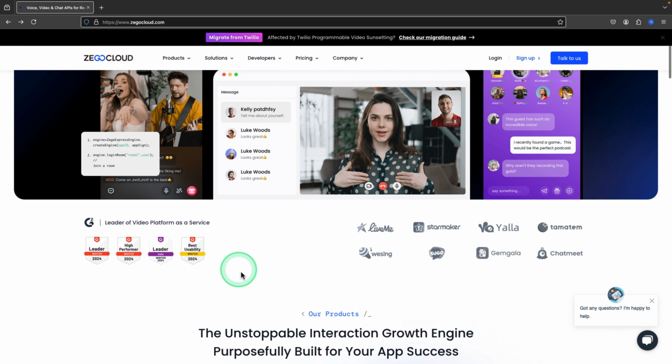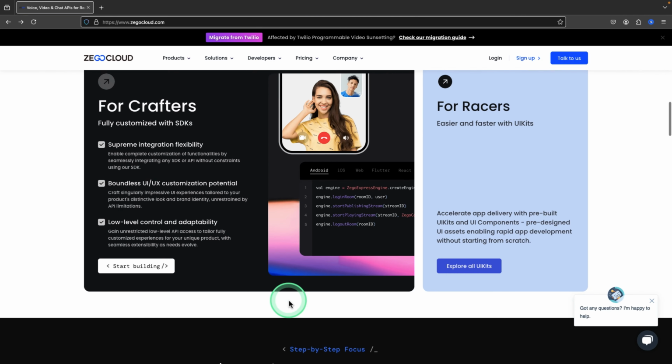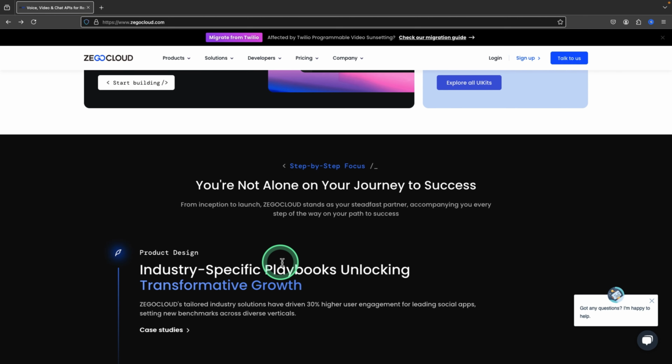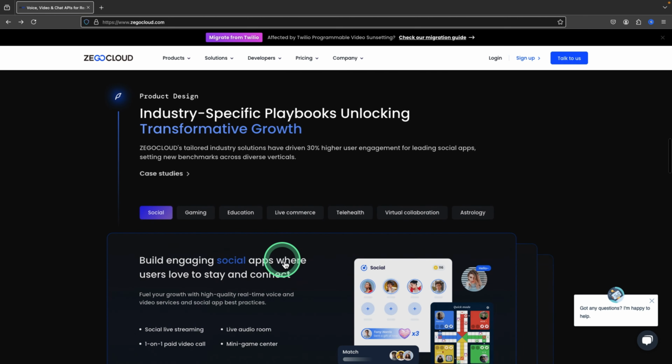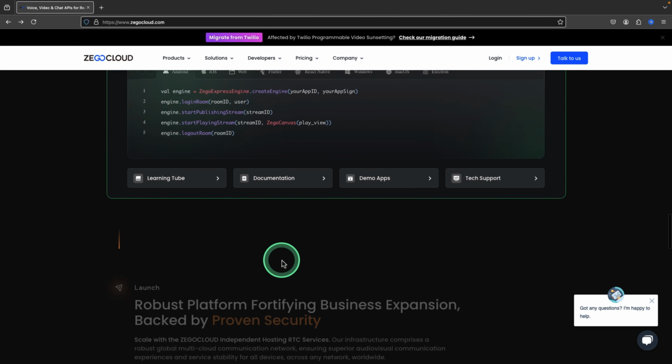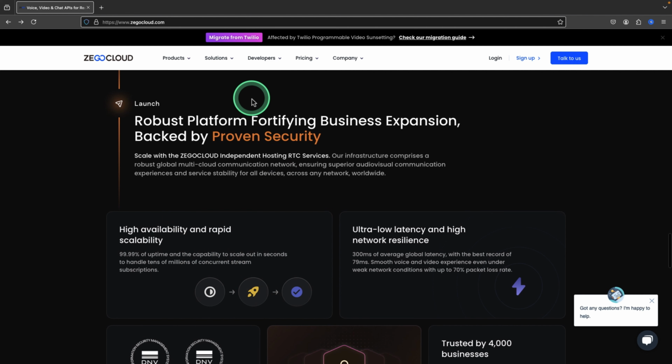They also offer 10,000 free call minutes for testing, and I think it's sufficient for you to do your development and all the testing before you deploy to production. So let's take some time and dive into code and see how to implement it.